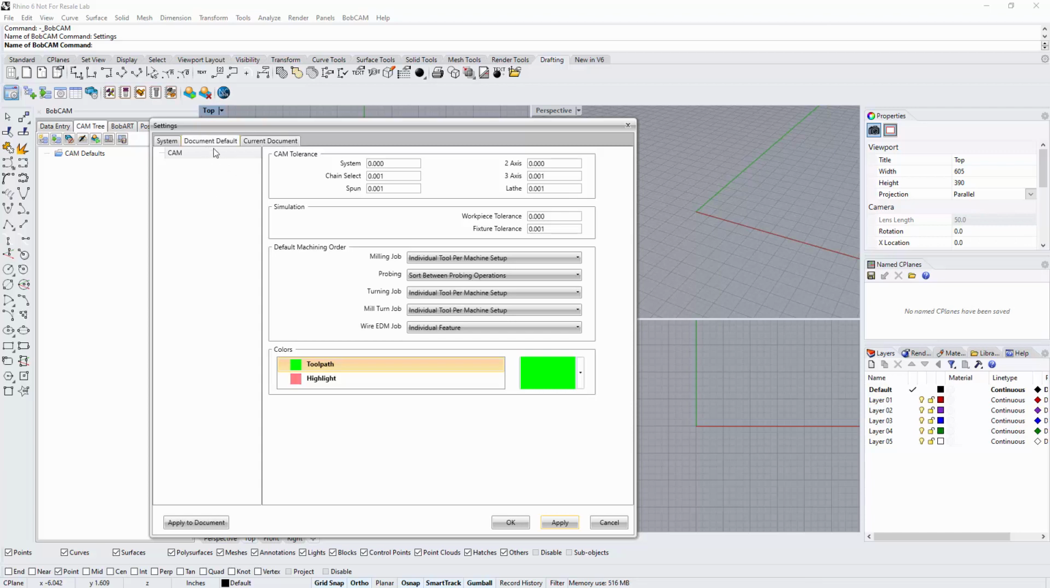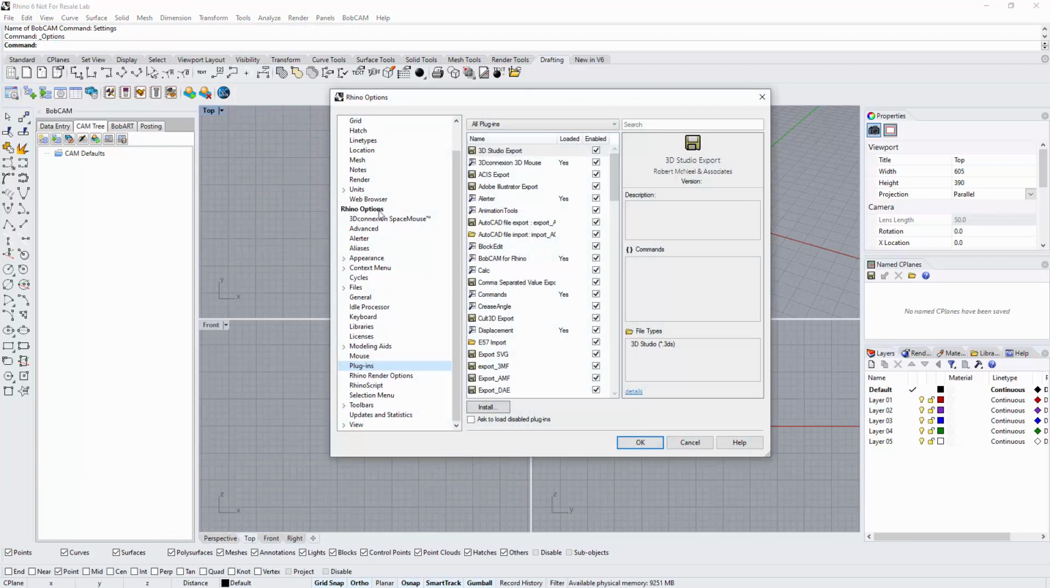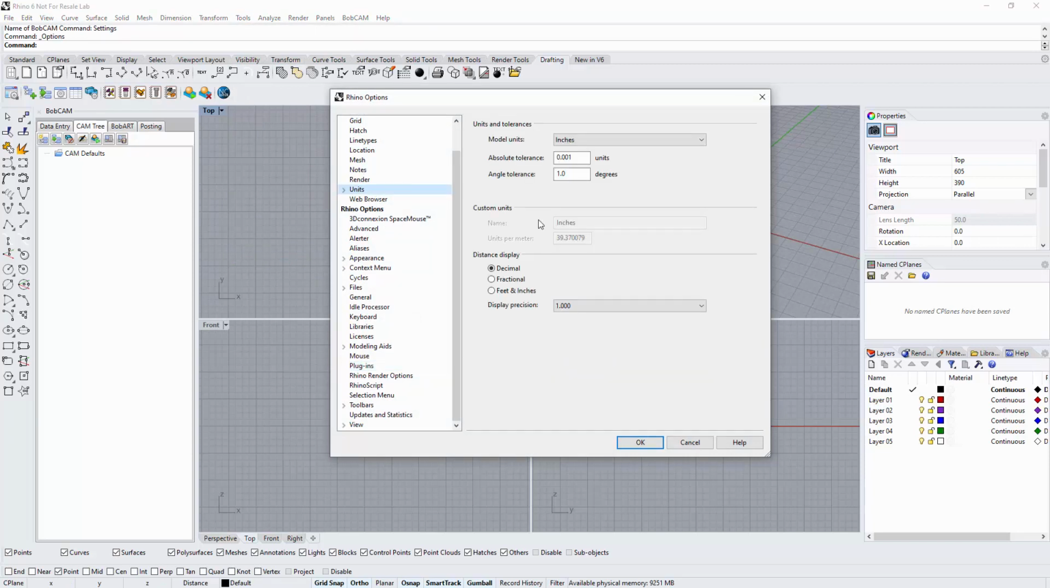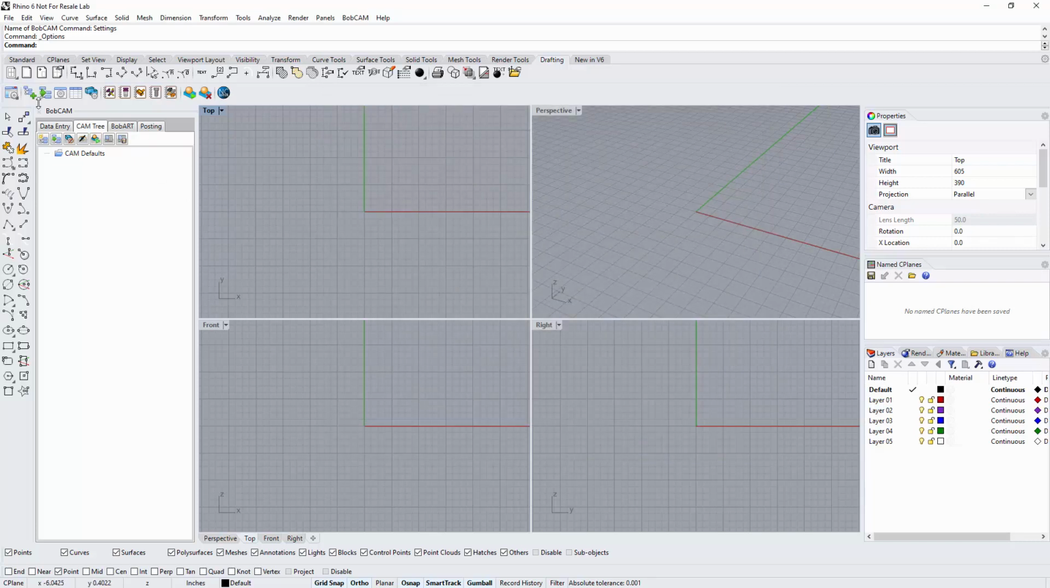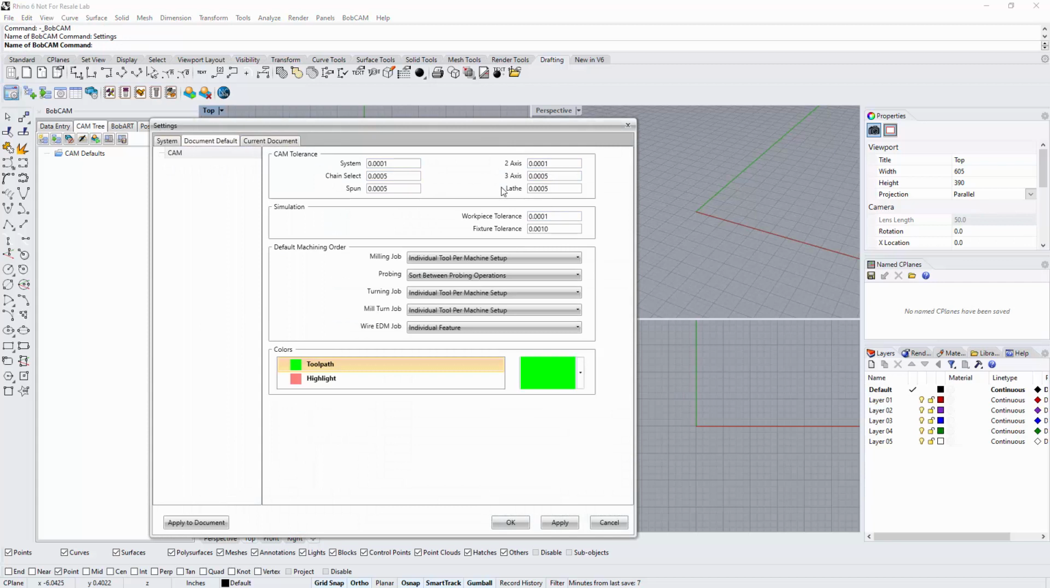For my document defaults, these are things like the system tolerance, your chain select tolerance, your spun profile tolerances, and your 2-axis, 3-axis, and lathe tolerances. You'll notice I only have this going out to 3 places, so I'm just going to hit OK. I'm going to go up to Tools and then Options. I'm going to go to my Unit section and choose to go out to 4 places and then hit OK. Now when I go back into those settings, we'll see all these numbers showing up properly, because some of these numbers are very small. So we set up our tolerances for everything.